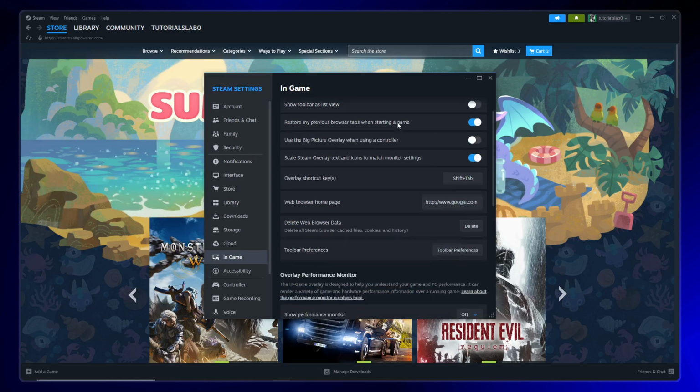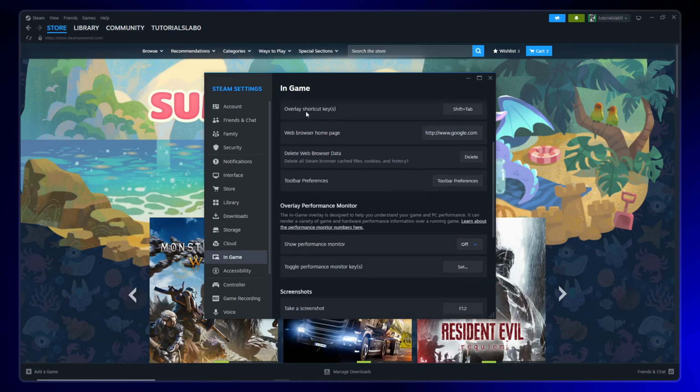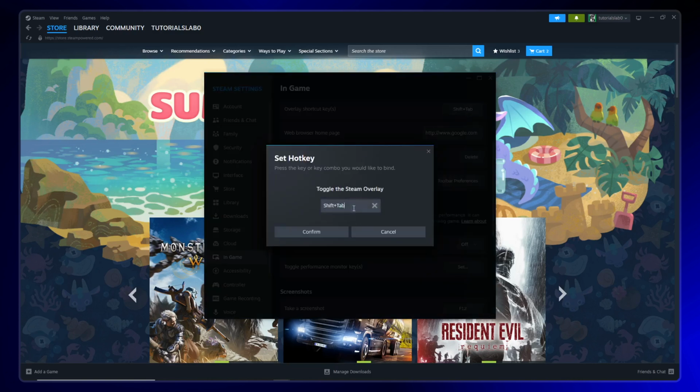Next, scroll down and look for Overlay shortcut keys. This is where you can check or customize the keyboard combination that opens the Steam overlay. The default setting is Shift+Tab, which is what most players use. If you want to change this shortcut to something more comfortable for you, simply click on Shift+Tab, then press your preferred key combination. Once you've set your new shortcut, click Confirm to save it.